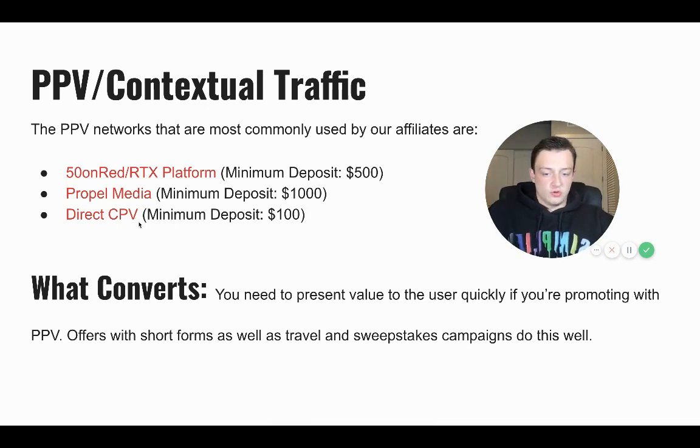Okay, what converts? You need to present value to the user quickly if you're promoting with pay-per-view. Okay, what's pay-per-view? It's basically pop under traffic or pop over traffic. So basically someone clicks a link and it'll open up your website or funnel page in a new browser or in a new window or in a new tab. It can be crazy sometimes, how it does it. And because that happens, you need to have instant trust and a desirable offer presented to them. If you have a good video sales letter, that's really effective, so they can start taking the micro commitment of pressing play and watching it, and then also scrolling down as they're watching it and reading the sales page. That's very powerful.